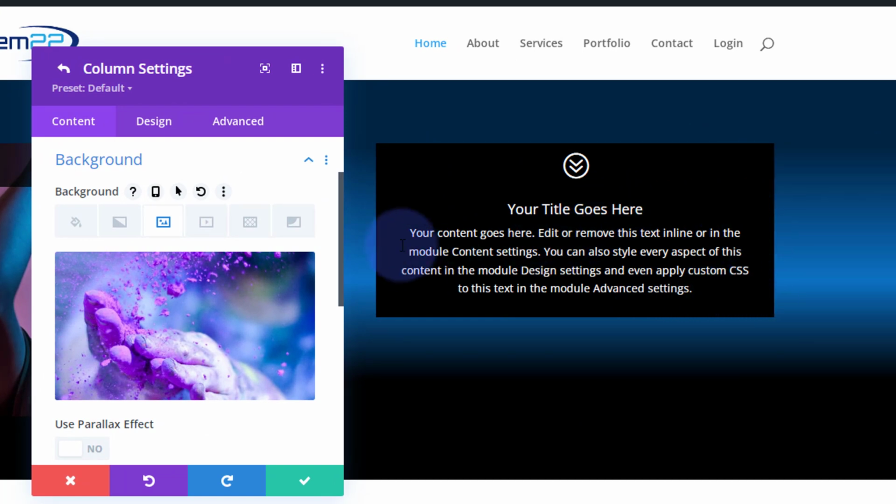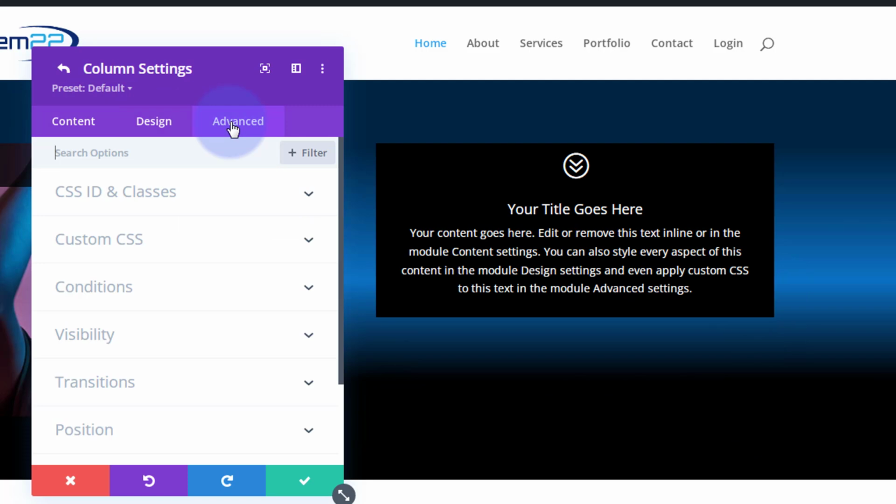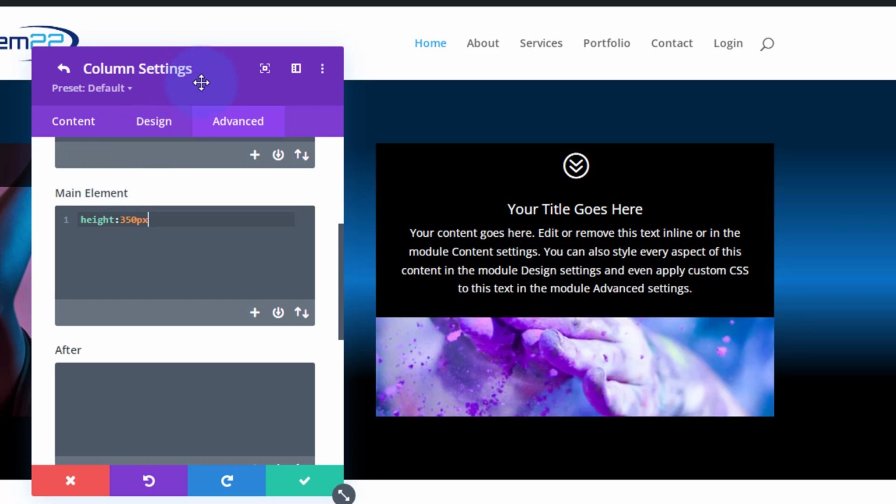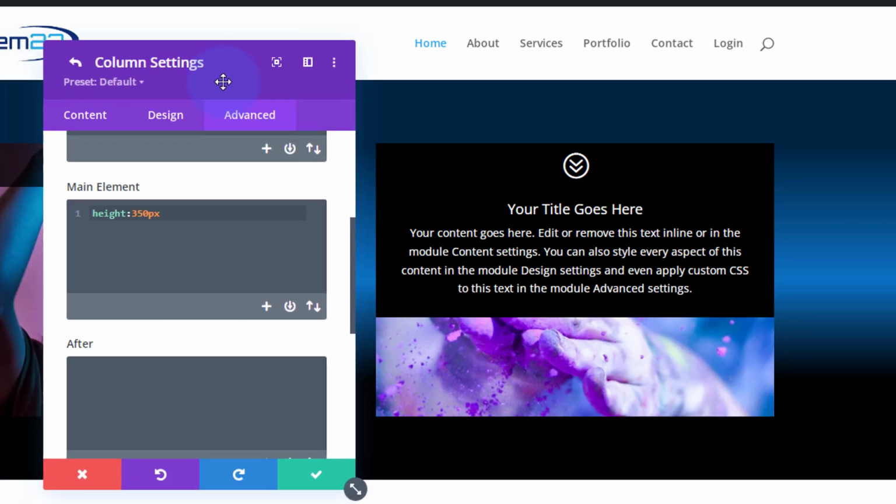Okay, while we're in this column, I'm going to give it a fixed height. So let's go over to the advanced. This is where the little bit of code comes in, and it's very, very simple. So we'll go down to custom CSS in the main element box. I'm going to tell it I want it to have a height, height, colon, of 350 pixels. And there we have it. I think that's what I use next door. Yep, that's fine, that'll work.